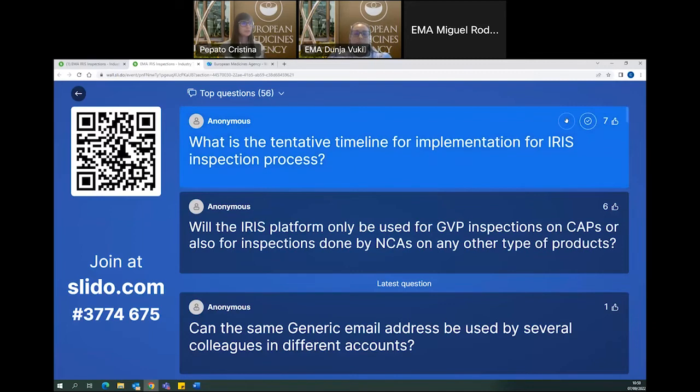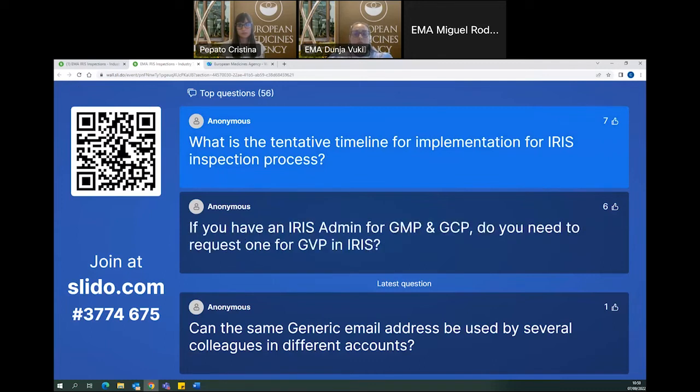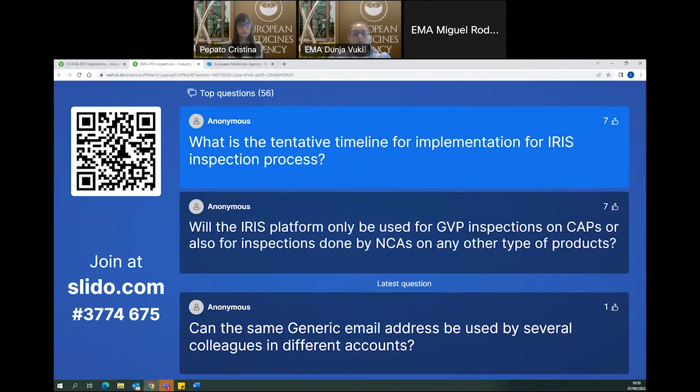What is the tentative timeline for implementation for IRIS inspection process? So GMP inspections have been live for a year, GCP since April, and the first cases for pharmacovigilance inspections will be adopted now at the September CHMP. And this completes the implementation for inspection. So we will not be doing this for GLP inspection or plasma master file. They will stay outside of IRIS.